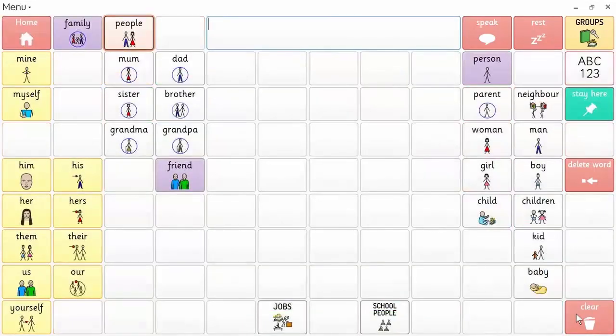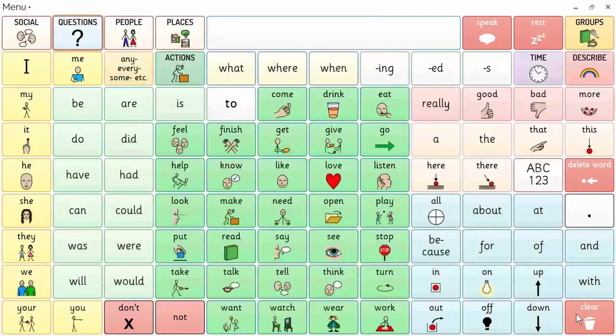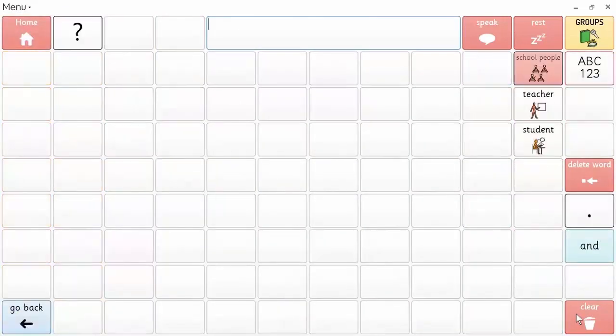People, the object form of the pronouns, and then, of course, woman, man, girl, boy, and lots of blank spaces to add more people. And then there's a link on this page to a jobs category, and also school people, a page where you can put students' names.